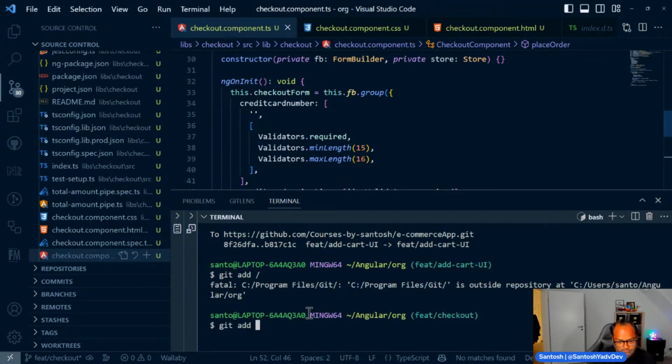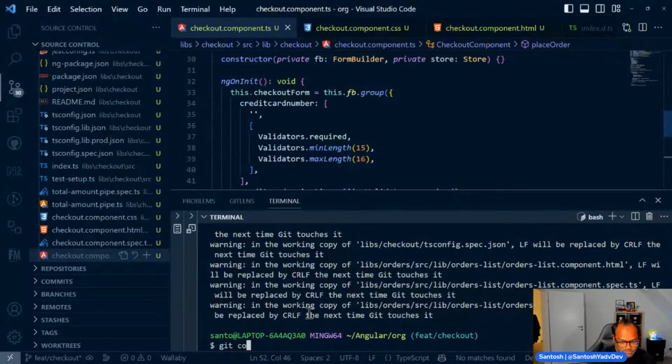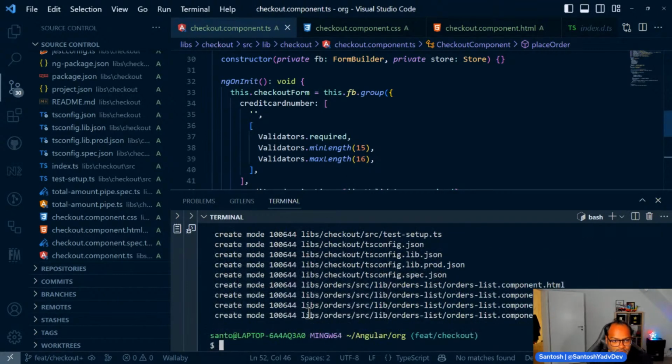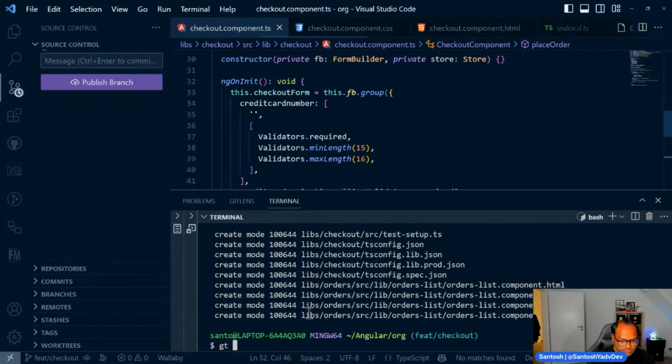Add -m, and we can say this is add checkout component or checkout view, and we can push.